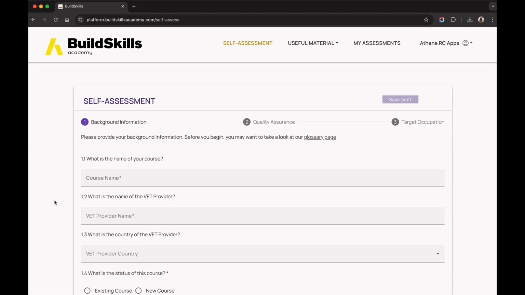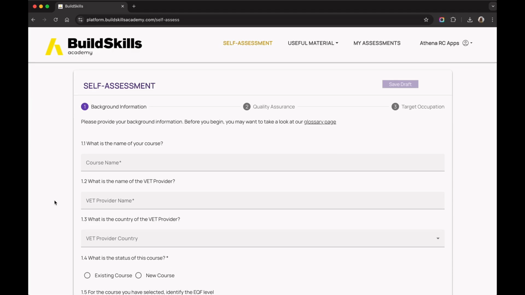You are then presented with a form wizard that contains 3 sections: background information, quality assurance, and target occupation. You have to fill in all mandatory questions in order to complete the self-assessment and receive a PDF file with suggestions. First, you provide some background information concerning your course. Some of this information is used to provide personalized suggestions in the report that will be created after submitting the self-assessment.